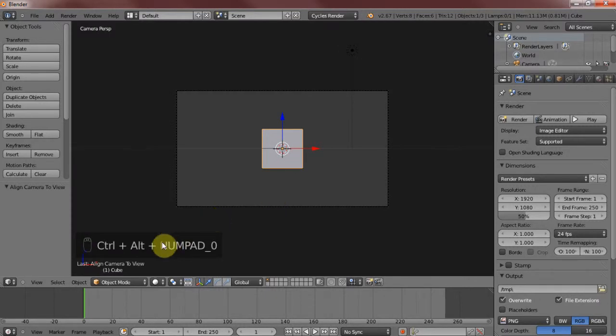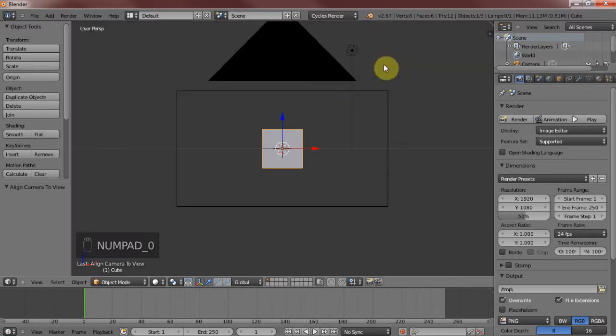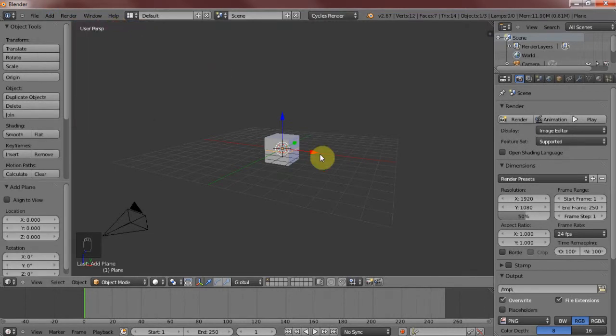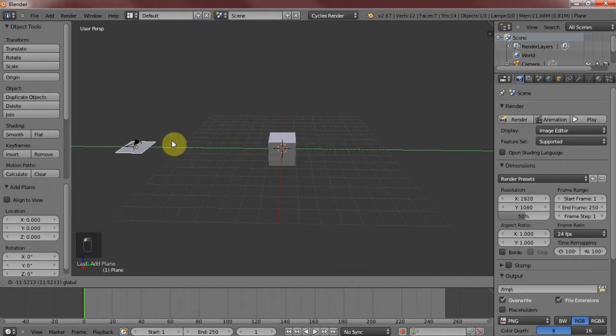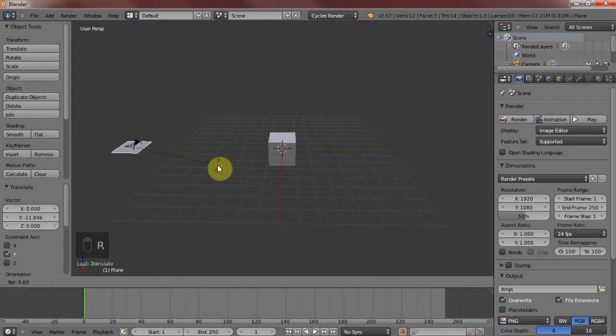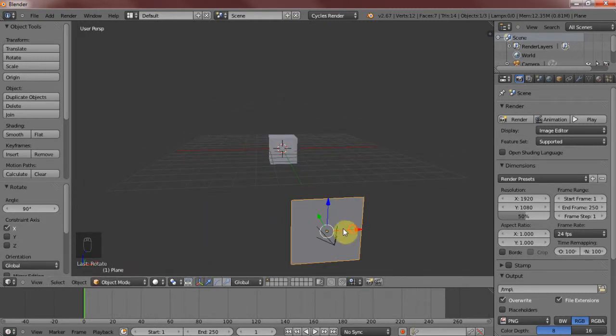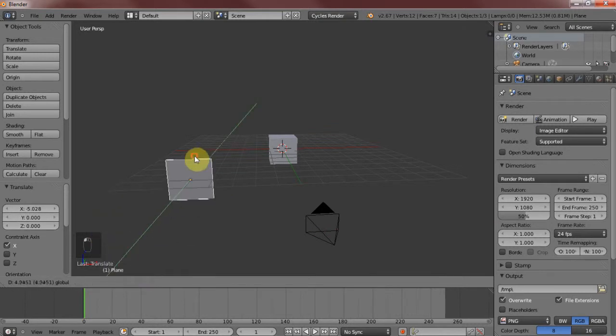So first, I'm going to hit Control Alt number pad 0 to lock the camera to my front view, which is number pad 1 to get to that. And then I'm going to go ahead and delete this default lamp, add a plane, or Shift A to add a plane. And I'm just going to, with this plane selected, move it over, and then R X, and then 90. Okay, so now it's right by the camera, but I kind of want to move it over to give it a little more depth.